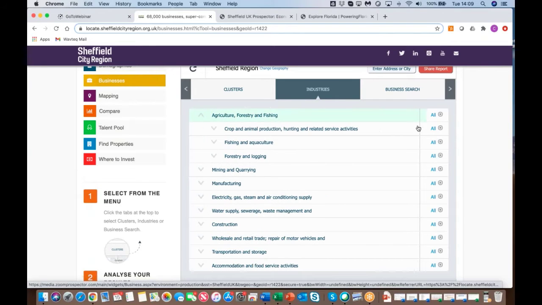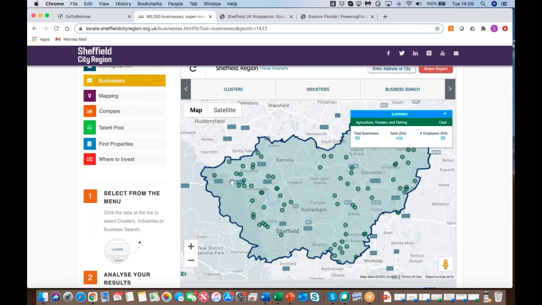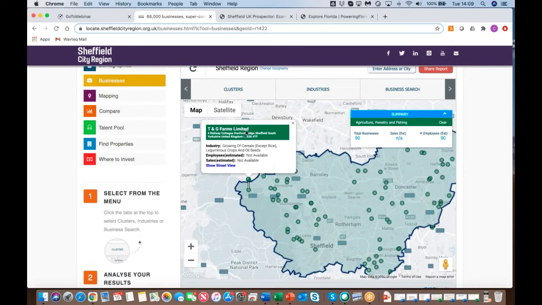If I choose agriculture, I can go to all. Then we're able to see on a map all of the companies within agriculture in the whole region. If you click on one, it will even tell you the name of the company. So you're not only knowing the companies in your region, you're knowing exactly where they are. If you're looking for a property in any of these cities, you can see where potentially your pipeline is going to be and really get set up in the right location.